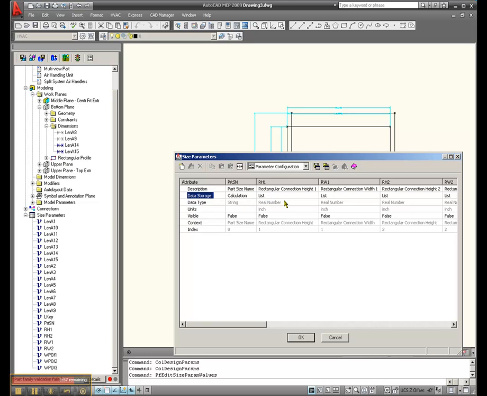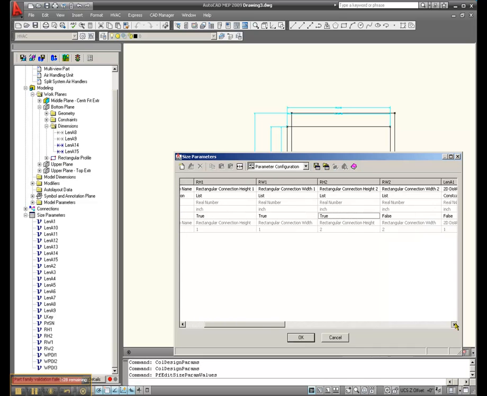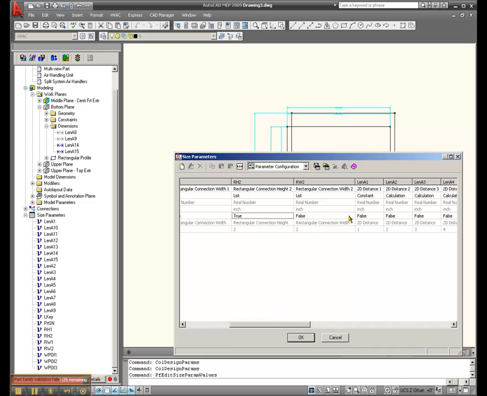Data type, is it a string, is it a number? What units is it in? Most of that stuff is grayed out, so you can't change it anyway, but you are going to want this to be true. I want to be able to change the connector value, the length and width. So we want those to be visible in the MvPart Add dialog. Same way here, we want this to be true. So we kind of go through here and figure out which ones we want to show, which ones we don't want to show.